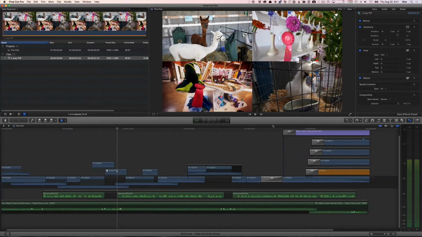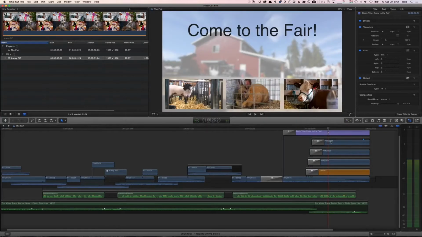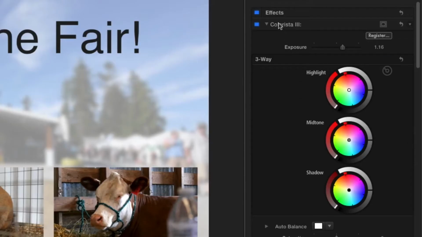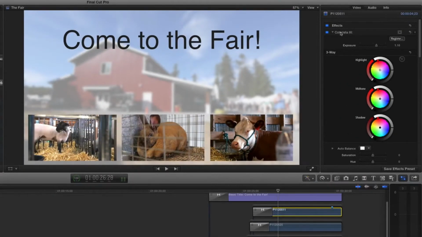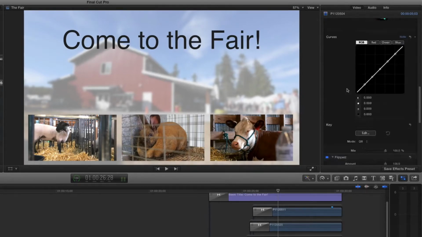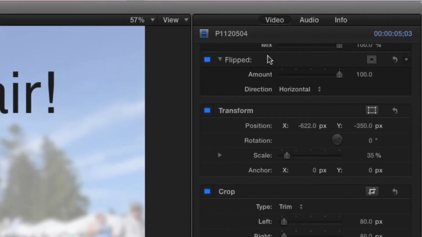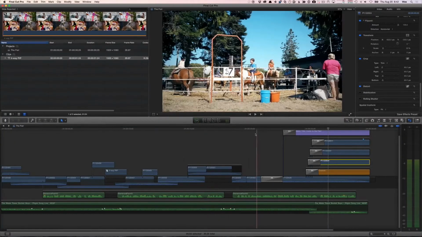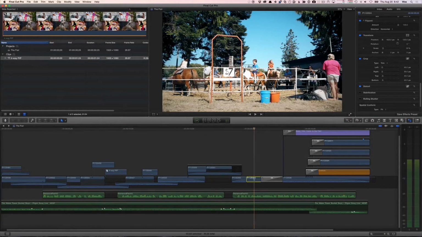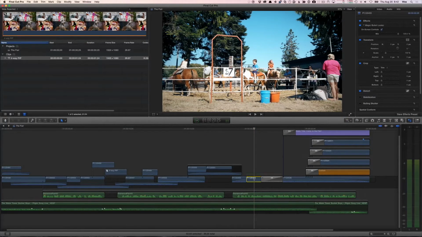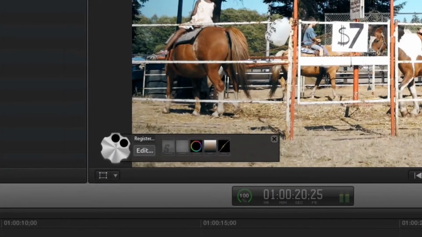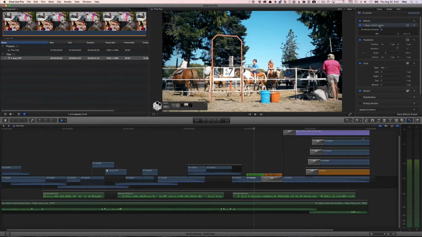I've also applied some third-party effects to this sequence. This cow clip, for example, has Colorista 3 applied in order to help it look a little bit better. Same with this sheep clip, which has Colorista 3 as well as a flipped effect applied. And I have another clip down here, this clip that had been retimed, which also has Magic Bullet Looks applied. There's a lot more going on inside of this sequence, but let me just go ahead and bring this into After Effects so I can show you the richness of the translation.